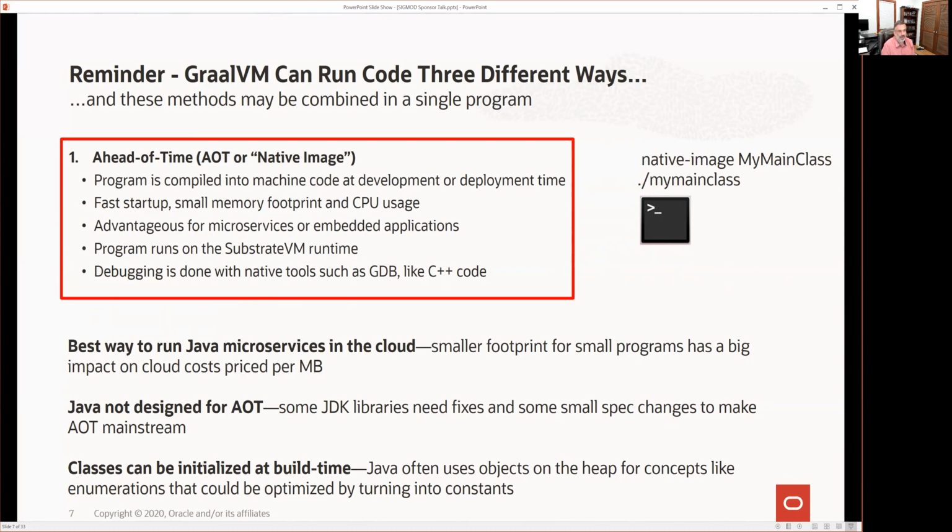And one key advantage of ahead-of-time mode is that you can initialize classes at build time. Java normally uses objects on the heap rather than constants for concepts like enumerations, where those things require a class to be instantiated and put on the heap to capture the enumeration for something like 1, 2, and 3. Those are 3 different objects with 3 boxes around them, and that has to get warmed up to create those things rather than being done at compile time.